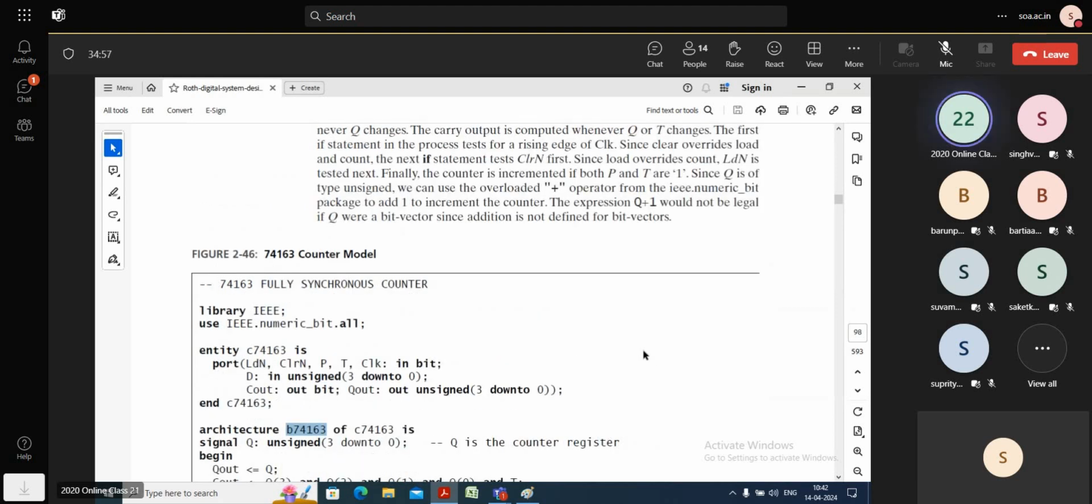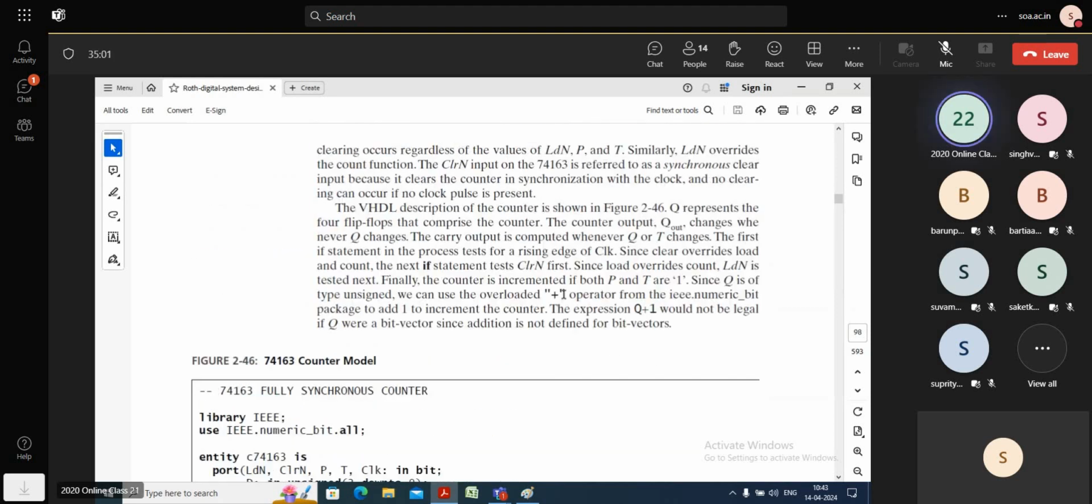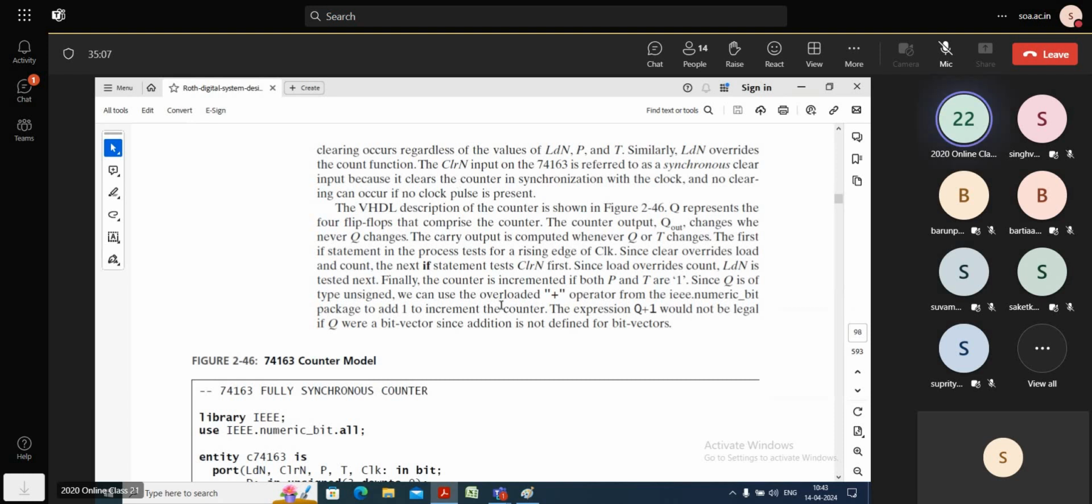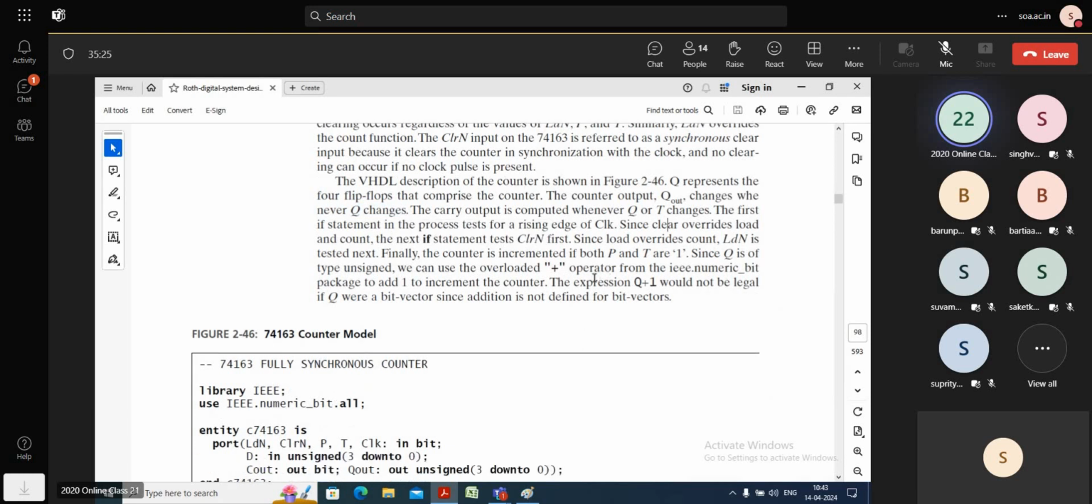Okay, so now we saw this, that is 74163, which is a generic counter. Here we saw this BSDL description. As you can see, here the counter output, that is Q out, changes whenever Q changes. So here we just saw this code.